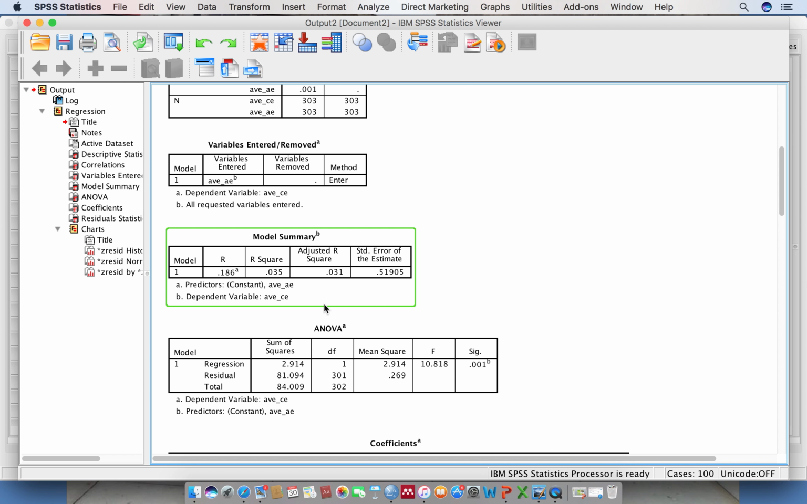Only 3% of the variance in the dependent variable or outcome variable is explained by the independent variable or predictor variable. The dependent variable is our cognitive engagement. Only 3% of the variance in cognitive engagement, the outcome variable, is explained by affective engagement. That is the concept of R square.